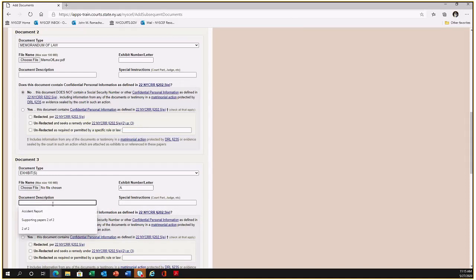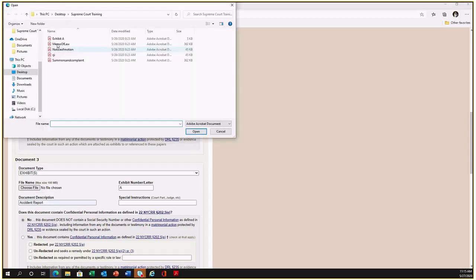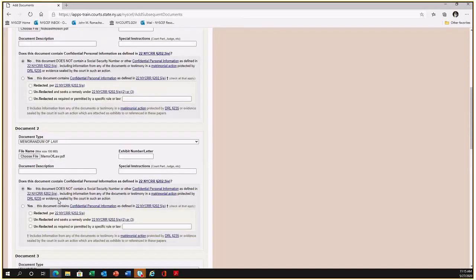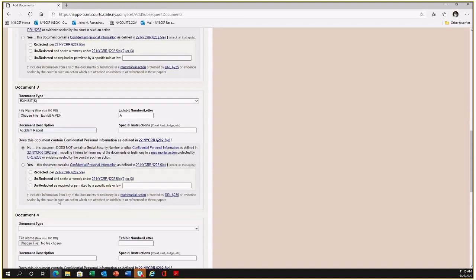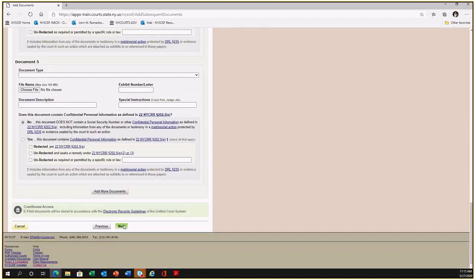And also, document description is a required field when selecting exhibit, and that's this box right here. So we're going to select accident report. Now, if you try and proceed, you'll get another pop-up box that will tell you this information is required, and it won't allow you to proceed to the next page. So once I hit choose file, I'm going to select my exhibit, and once I do so, we're going to go down to the bottom of the page and hit next.